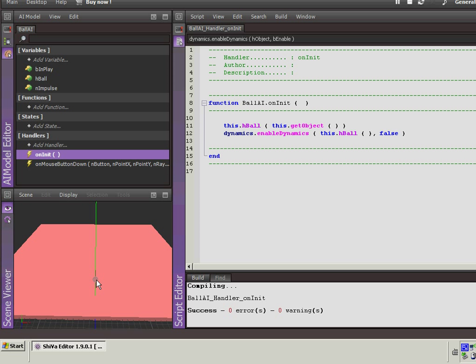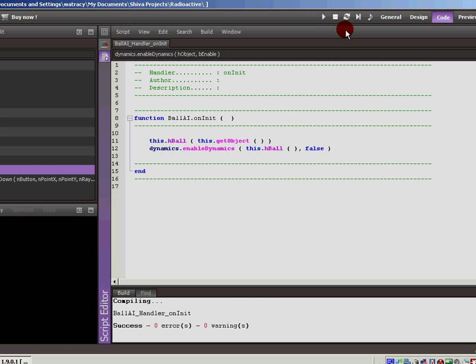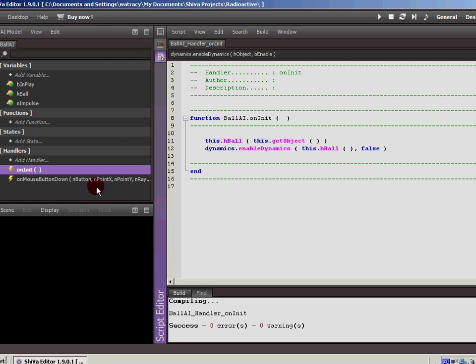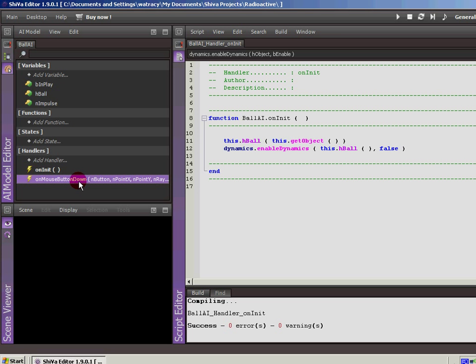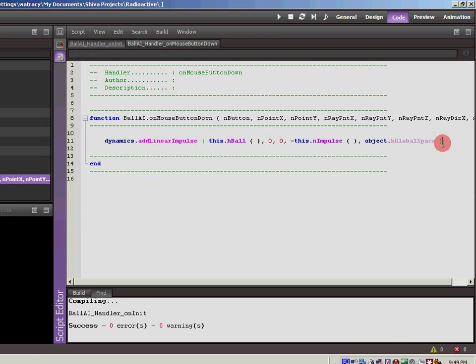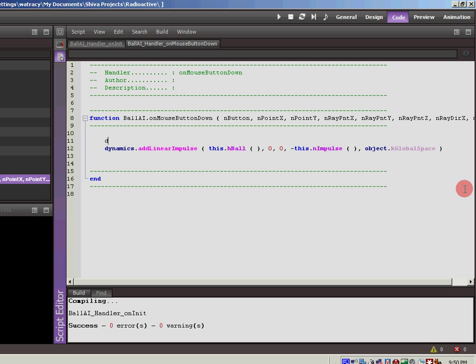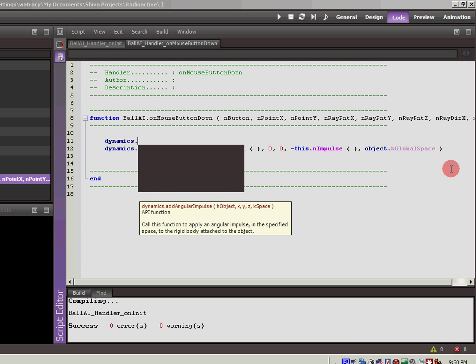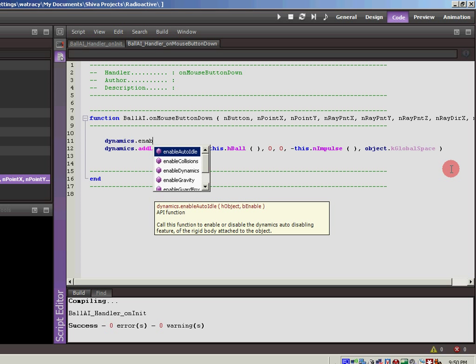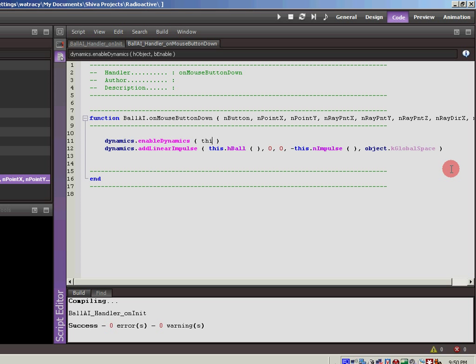So when I loaded the ball in, I've started the scene, so instead of dropping to the ground, it's actually just waiting, which is what I want it to do, because rather than just dropping to the ground, I want it to wait for our button click and then launch. So now that I've done that, let's come in here, and we'll say that whenever we click the mouse button down, we are going to make a call to the dynamics before we try to add a force to it. And we are going to enable dynamics. So it was this dot hBall. And this time we're going to do true. We'll save it.